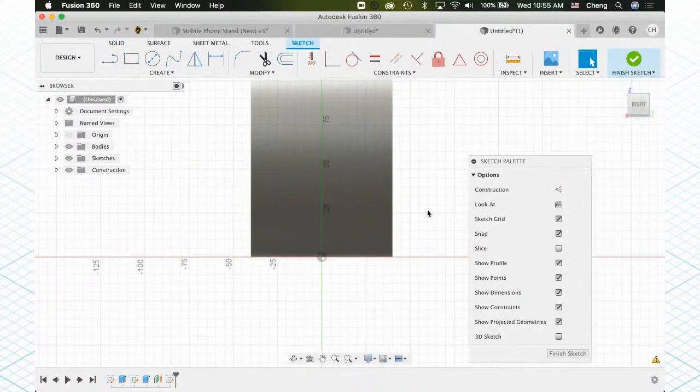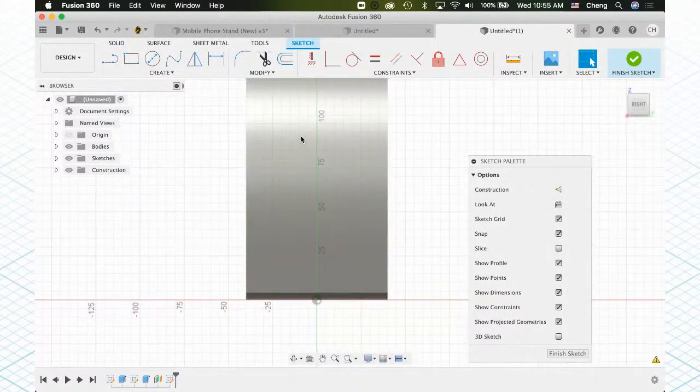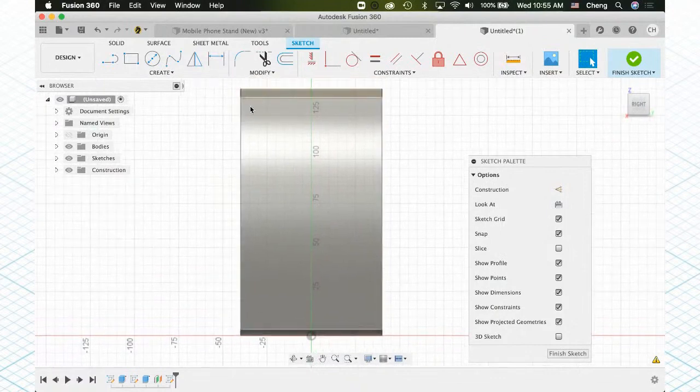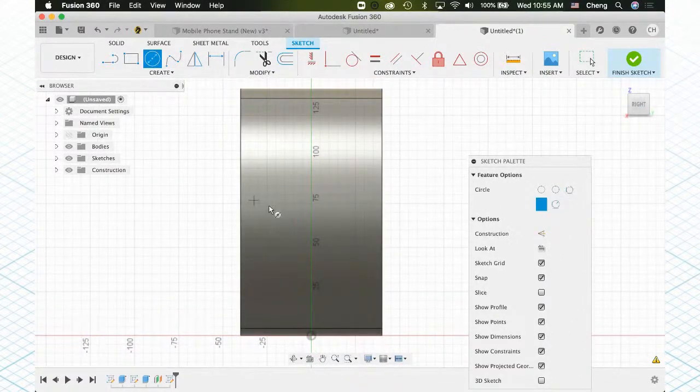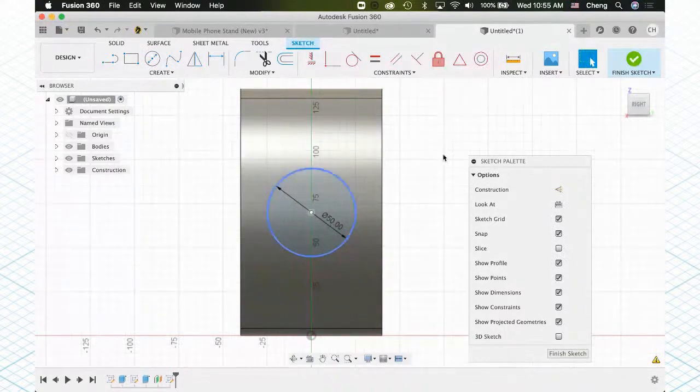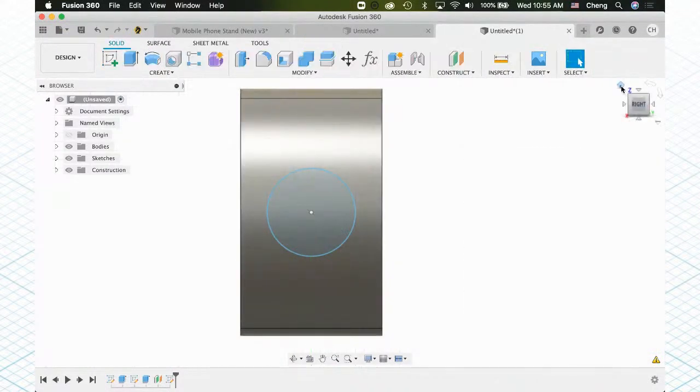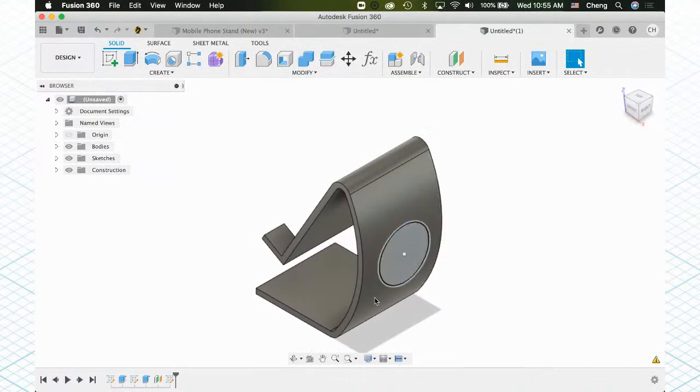So I am going to create a circle at the center. This is the back model. By estimation, I am going to place it at the center, and I set the diameter to 50. I draw a diameter that is 50 mm. And you will notice that once I'm done, you will have that sketch.